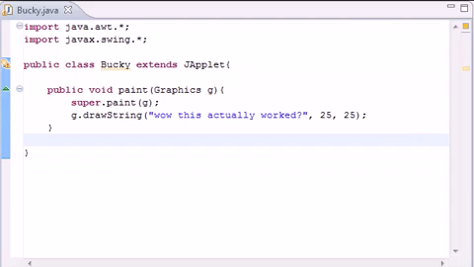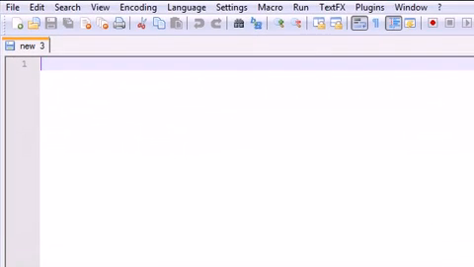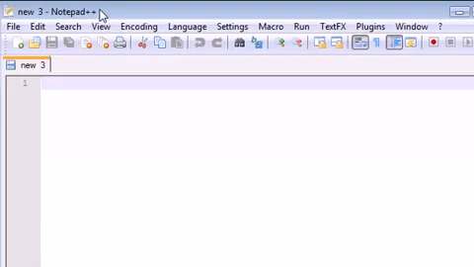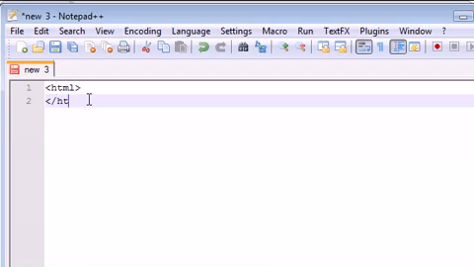So from now, since we're putting it on the website itself, we want to make an HTML file. I'm assuming if you guys are learning about applets, you obviously know how to make an HTML file, so I'm not going to be going over that. So anyways, go ahead and open Notepad++ or Notepad, whatever you use to make HTML files, and then put your HTML tags in here, beginning, and put your body tags in there as well.